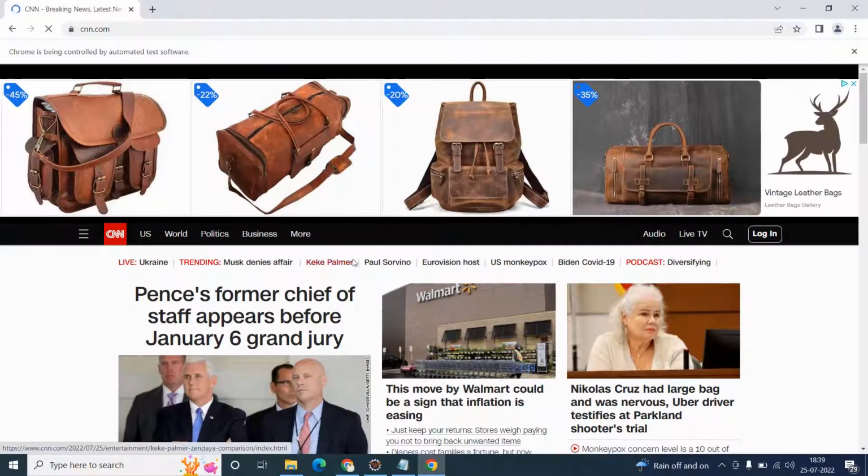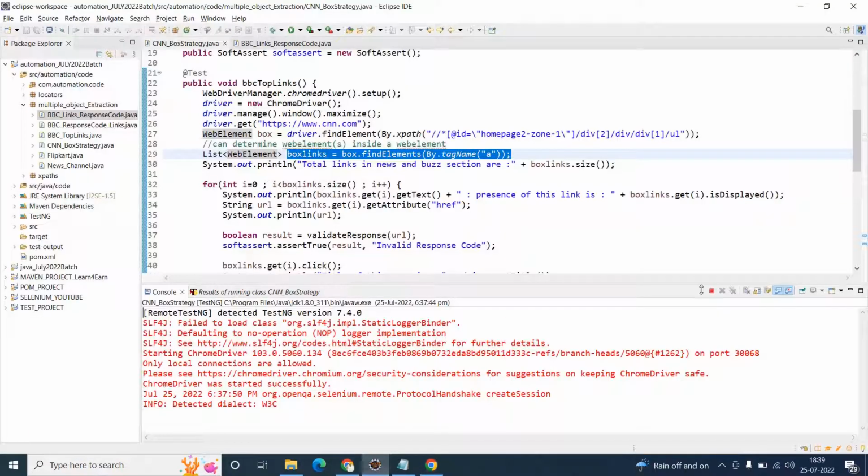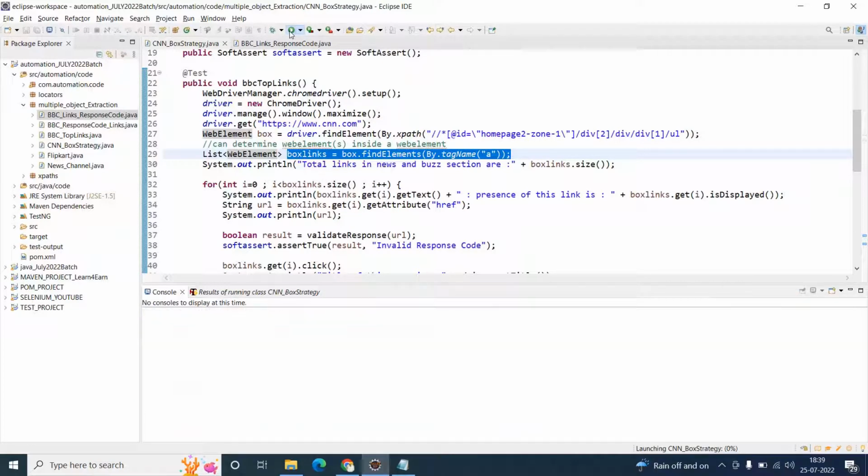It totally depends how much time certain things might take. Since some time the CNN website is lagging, and my internet is also fluctuating. Probably this is the reason it got stuck here. So let me run again. I'll stop the execution and try once again.